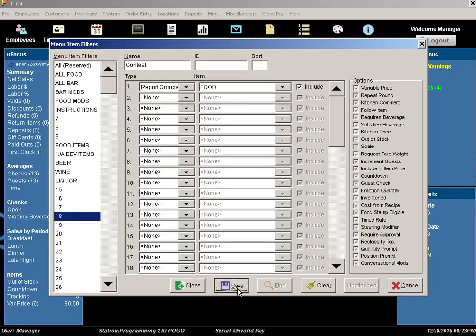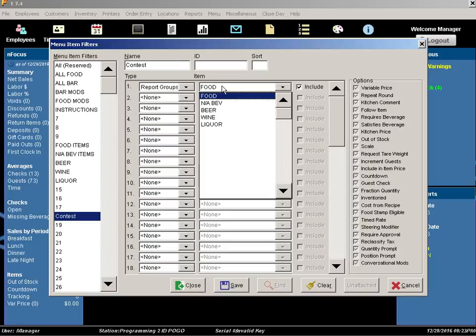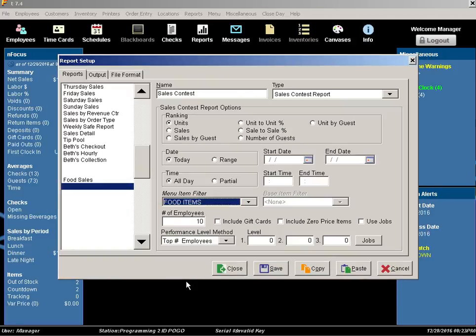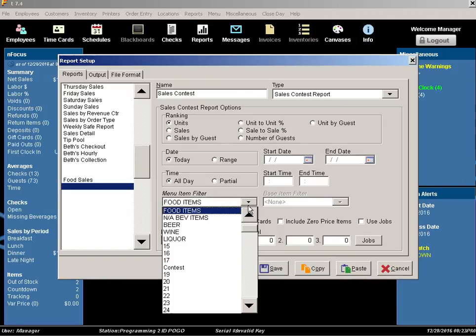I can select Save if I want to save this just for food, everything in the food report group. This will also include any modifiers if they are added into this report group as well. Once you save and close this filter, you now can update it here on your report.